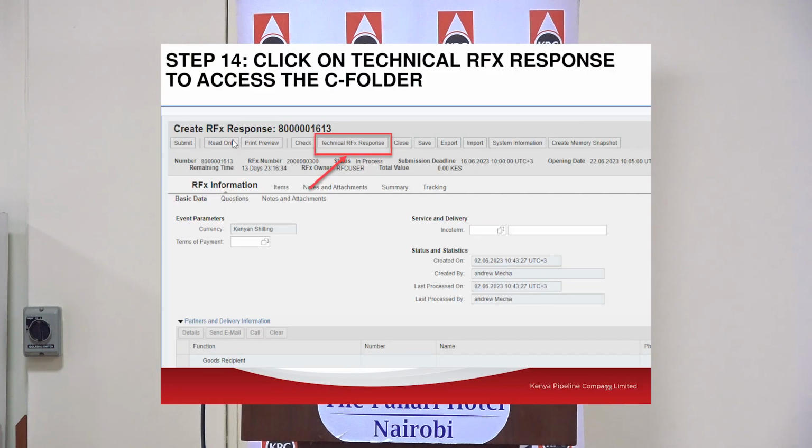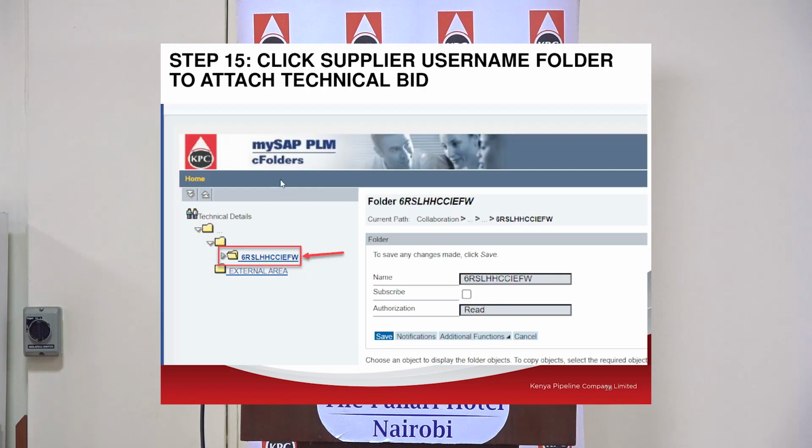It acts like your envelope which covers your response. If you bid again for another tender, you will realize that the response number is different. So different people bidding for the same tender will have a different response number. Now click on Technical RFX Response, and this will take you to the collaboration room or the C folder.